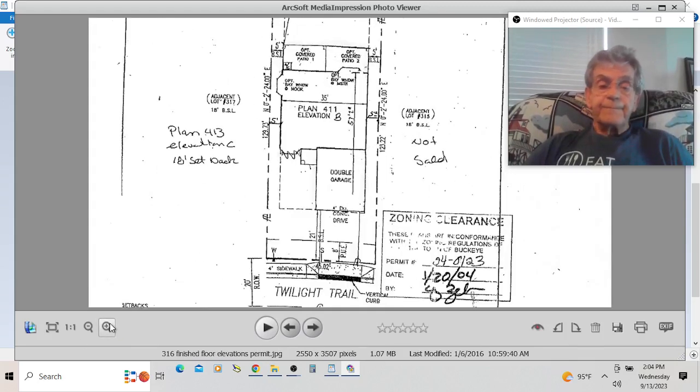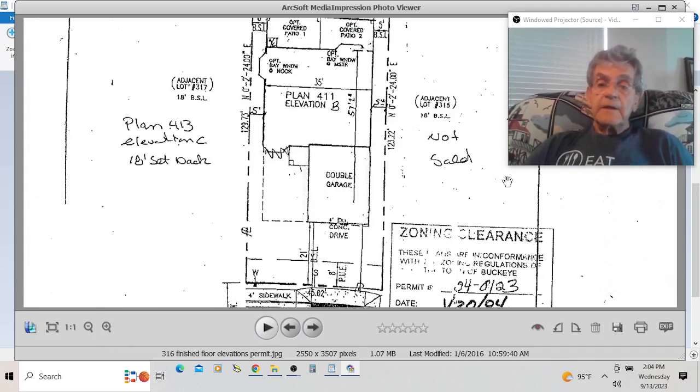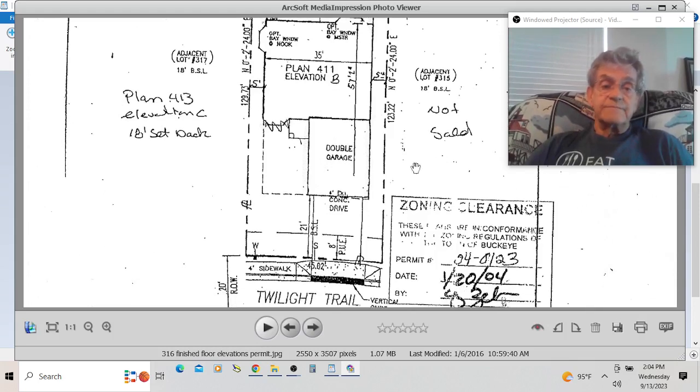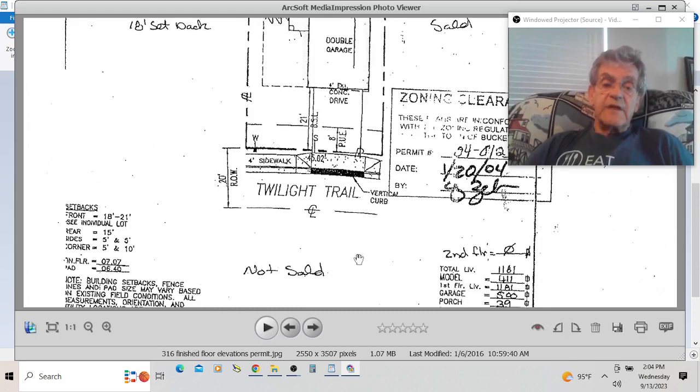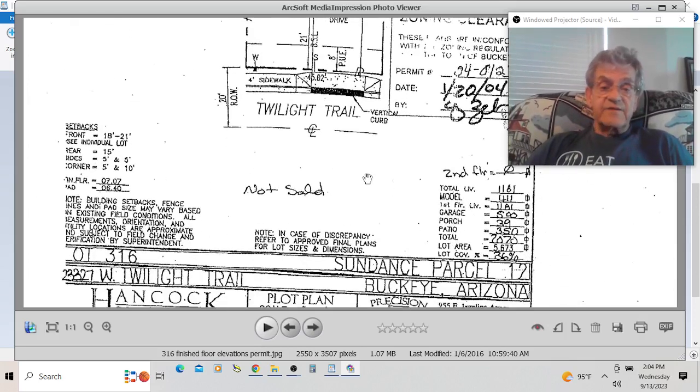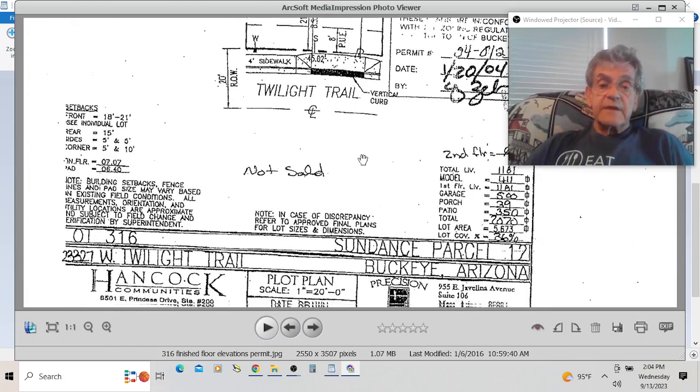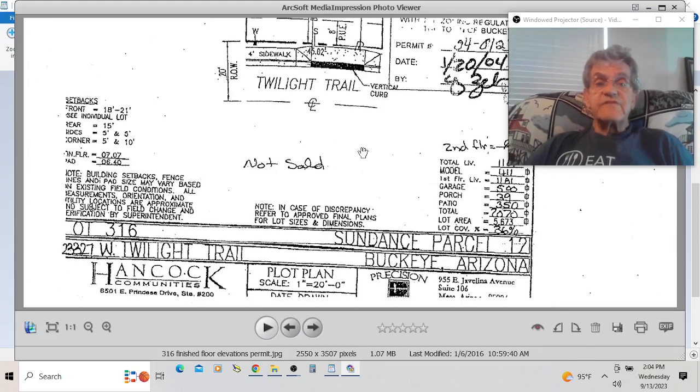All right. Now, this was the 20th of January 2004, and they're saying not sold. Not sold. It was sold. I put down $2,000 on this property on December 7th, 2003, Pearl Harbor Day. I gave them $2,000. I picked a plan. I picked a lot.